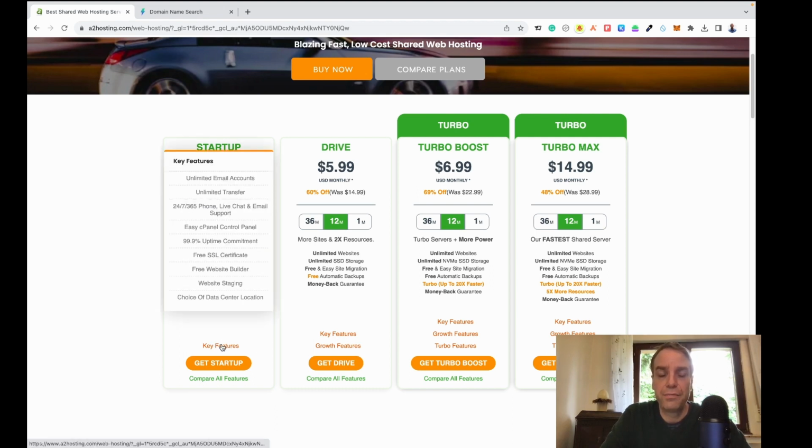If we hover over key features, we can see we even get unlimited email accounts. So you can make unlimited email addresses, like info at, service at, your domain name, your name. You can make hundreds of email accounts. This is really great. Unlimited transfer volume, so you are not limited in the data transfer volume on your website. This is perfect. The next thing is service: we get 24/7 service, live chat, email support, even phone support. This is really good. And yes, we get a cPanel.